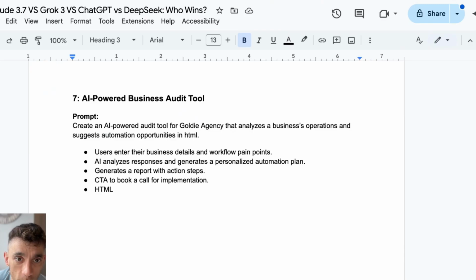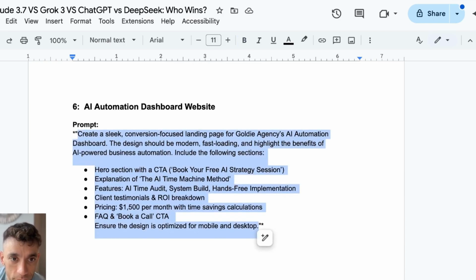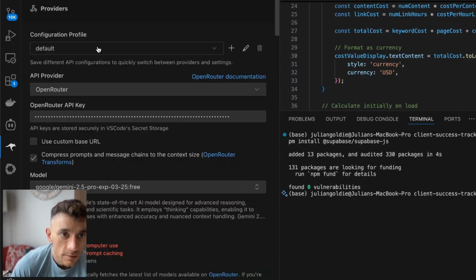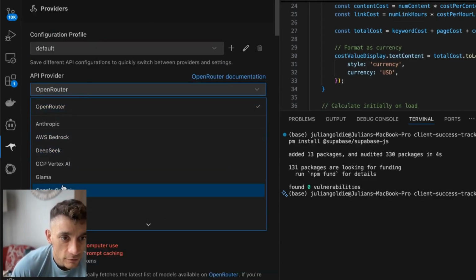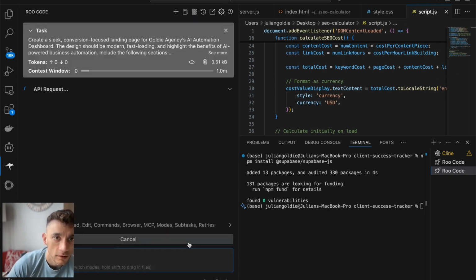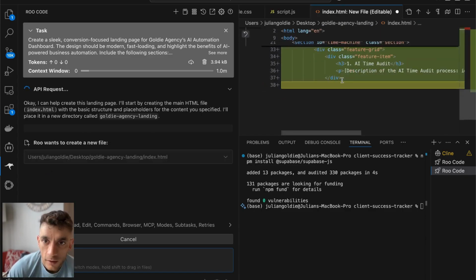But let's keep going through some of the other prompts right here, and we can test, okay, what else do we want to build here? So I'm going to try this one. Create a sleek conversion-focused landing page, and we'll go inside RooCode. Just going to switch back to Google Gemini over here. There we go. Hit save, hit done, boom. Hit enter. Hopefully this works. Definitely seems to be a lot faster. And you can see now it's creating the file and it's coding over here.